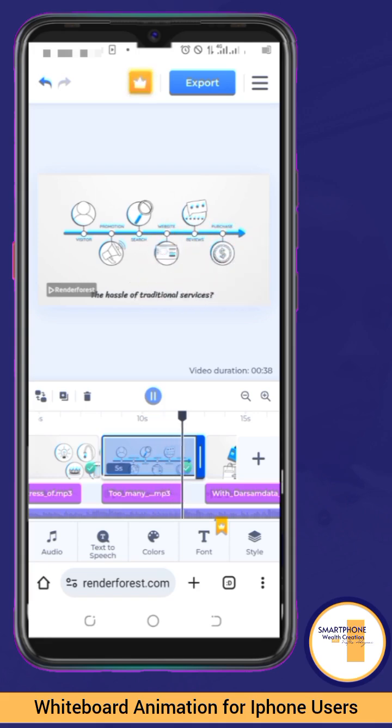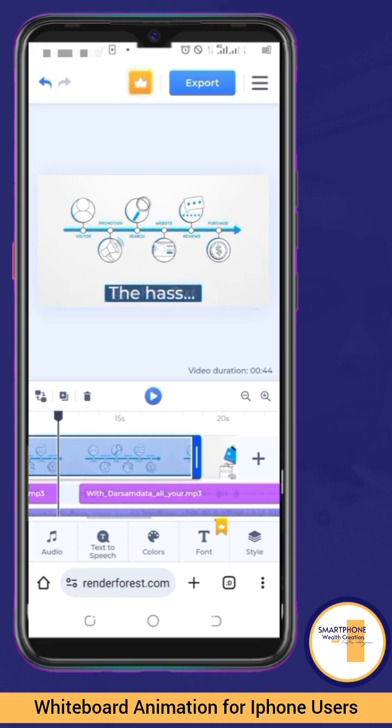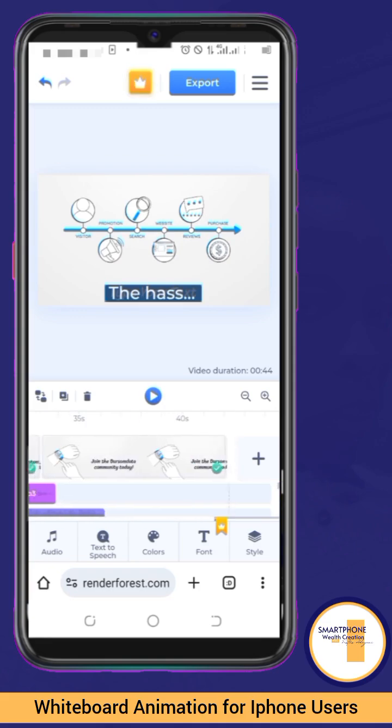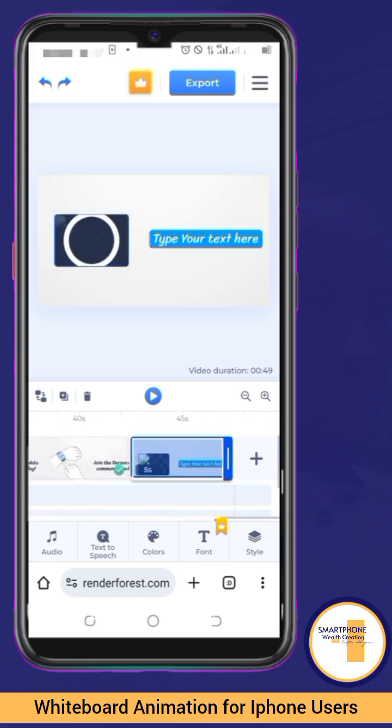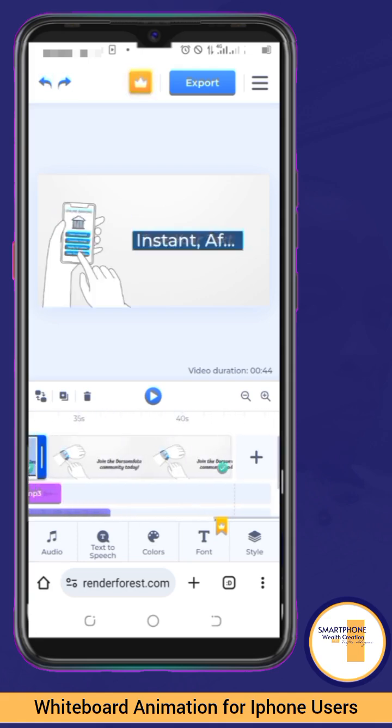So it's perfectly ready. Can you see that? Everything is fully rendered. So with this, ladies and gentlemen, we have our AI generating our whiteboard animation for us.